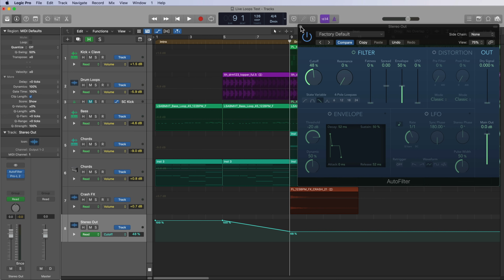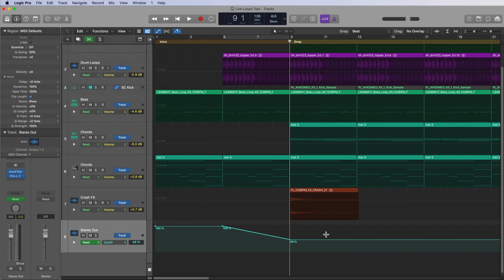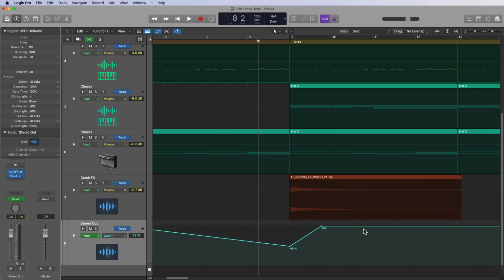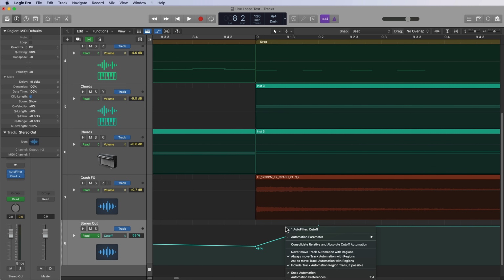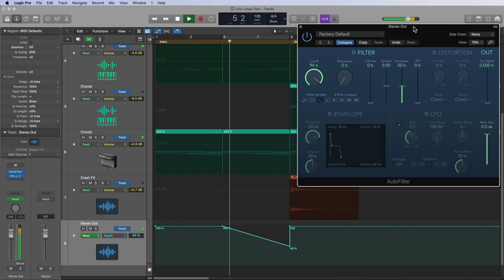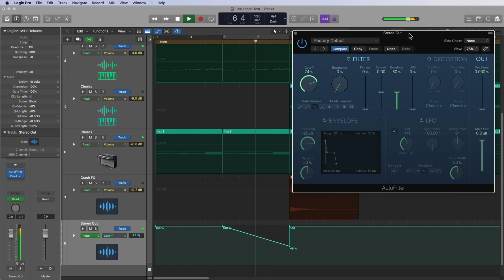Now I want the high frequencies to come back in at measure 9. So what I'm going to need to do here is create another point, roll this all the way up, and then just push this forward, just like so. Now, it's not going to let you do it like that. So what you'll have to do is zoom in here, turn off the automation snap, move this one back just a touch, and then re-snap the automation and pull this one forward. So that's doing it with a low pass filter.